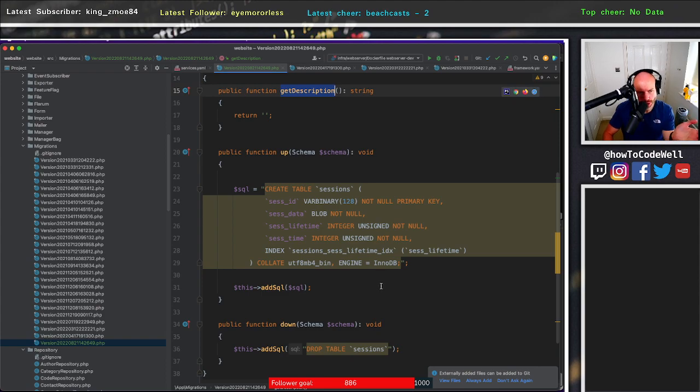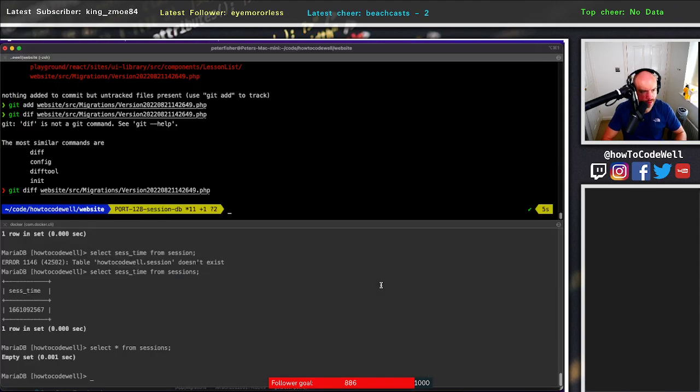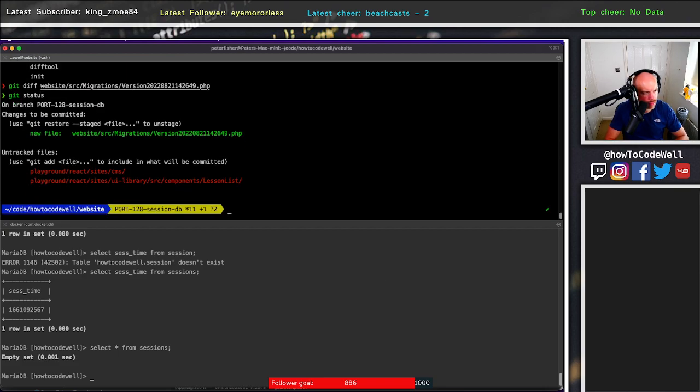I mean, we know it works. We've tried it. So let's add it. So git status, git commit -m again, and this is going to be adding sessions migration.